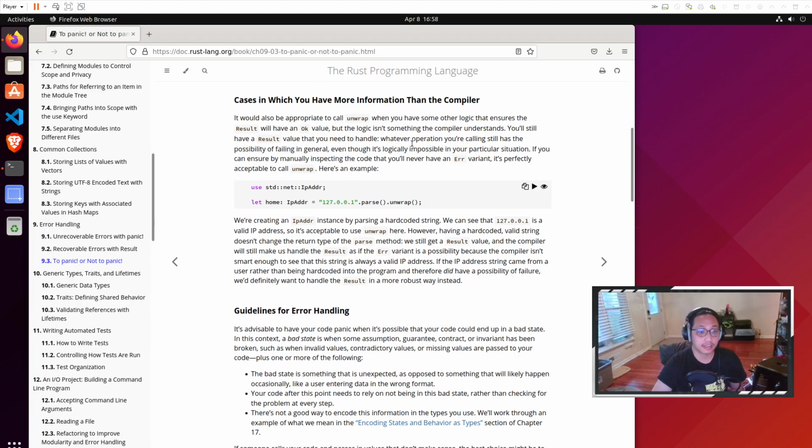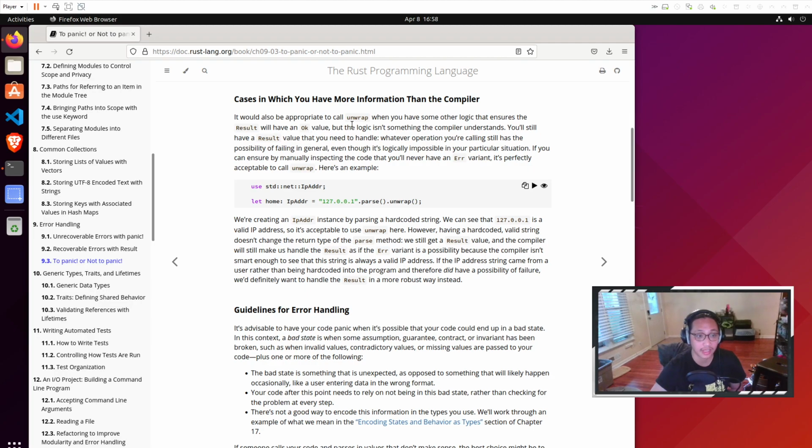Cases in which you have more information than the compiler. It would be appropriate to call unwrap when you have some other logic that ensures the Result will have an Ok value, but the logic isn't something the compiler understands. You'll still have a Result value that you need to handle. Whatever operation you're calling still has the possibility of failing in general, even though it's logically impossible for your particular situation.